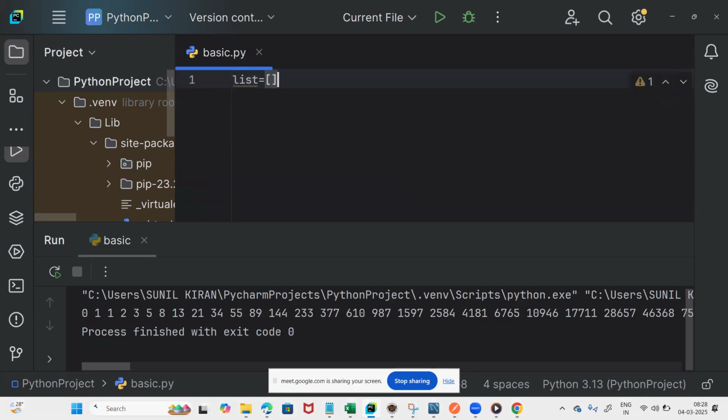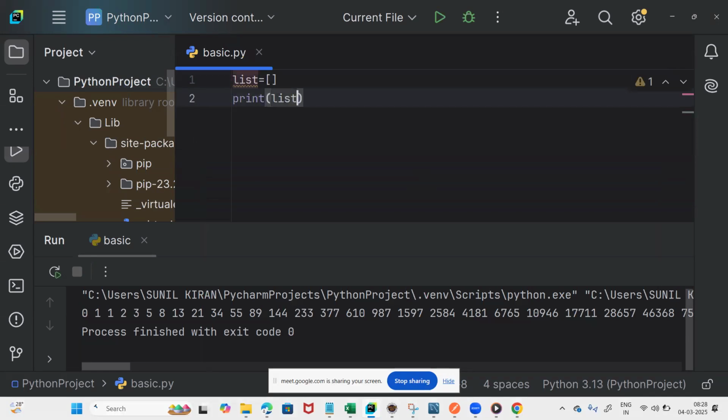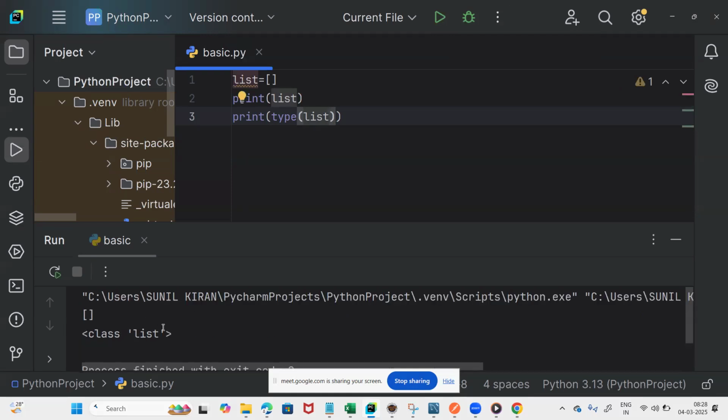List equal to square bracket, print of list, type of list. Clear. See, now you can see class list and empty list. Clear, guys? If we know some elements already, we can create like this. See, this is very basic. Just please stay focused, then we slowly increase the complexity. So if you know the elements, we can create like this, right?